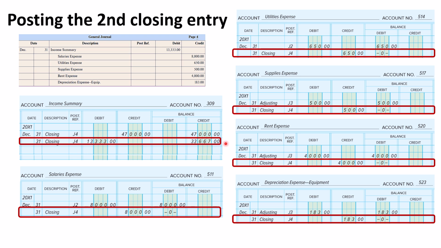$33,667. This amount serves as the first double check that you closed all income statement accounts. The balance in this account should be equal to the profit on the worksheet income statement. The second double check is when we prepare a post-closing trial balance later in this video.